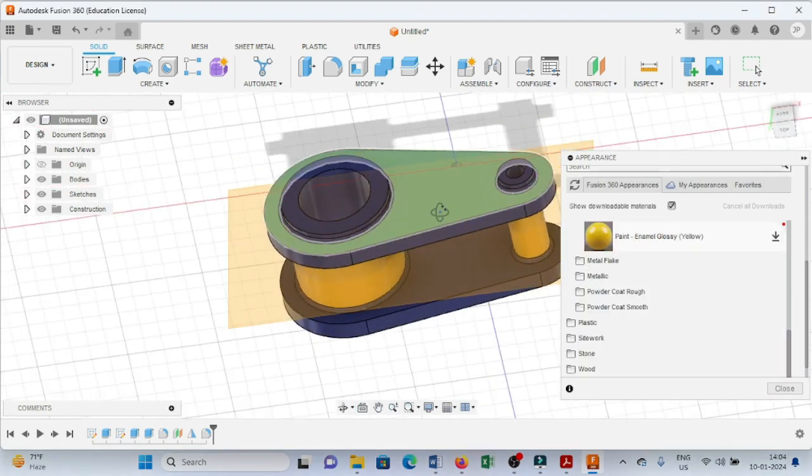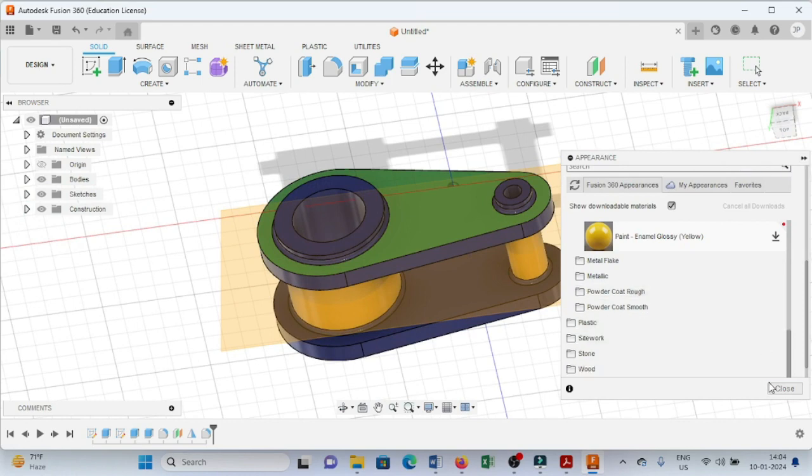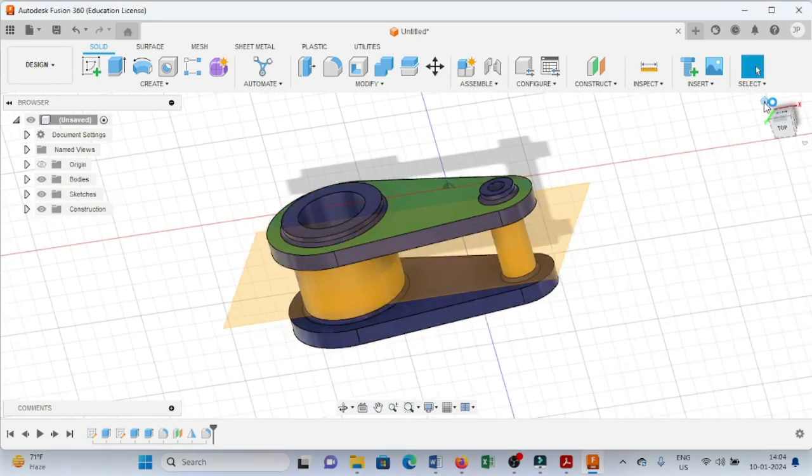So this is the way how can we create such kind of component with the help of various commands available in Fusion 360.